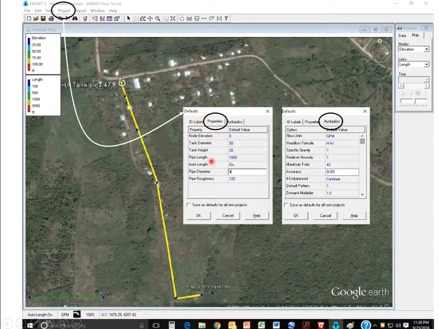Properties over here are the facilities themselves, and then the hydraulics. In the hydraulics tab, which I show up in the drop down over here, your flow units can be in gallons per minute. Hazen-Williams head loss formula, all these things you'll probably leave as they are. There's not much you have to adjust over here. So you click OK on both of those, and you're ready to go.